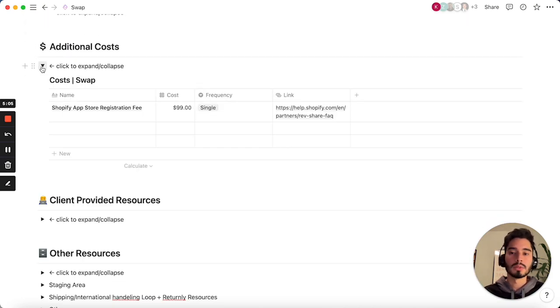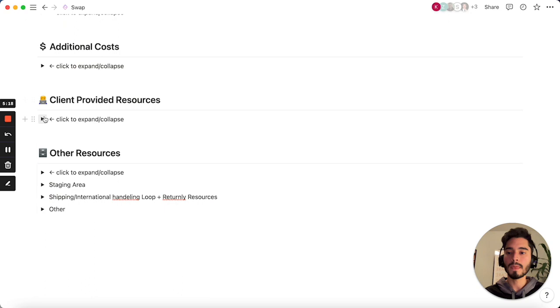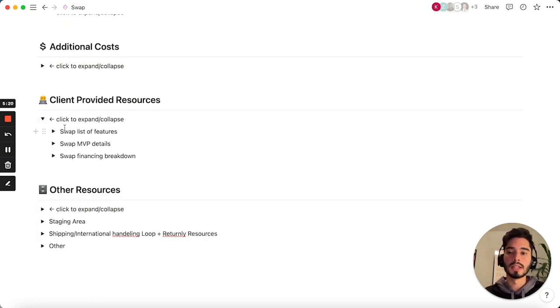And any additional costs, we're super transparent. What's going to cost more out of the cost to build the project? What are those extra fees that we would have to pay either at one time or ongoing frequency for your project? And of course, any resources that you guys provide us with, we would list it here just so the team always knows anything we have to know.